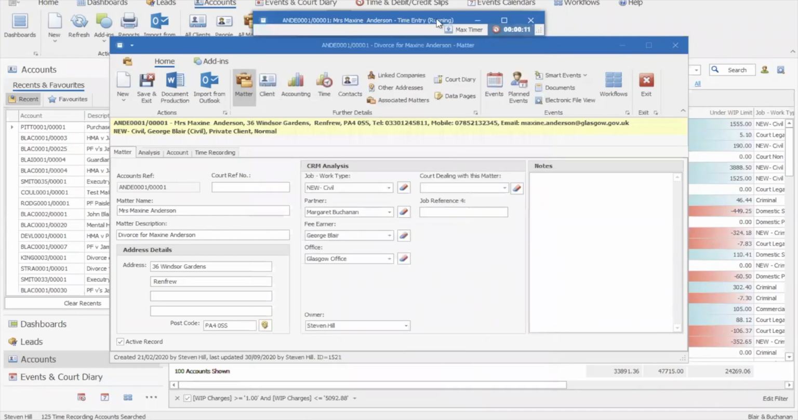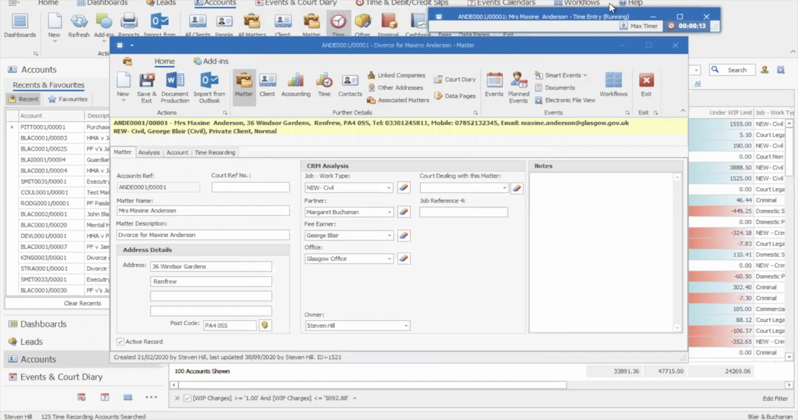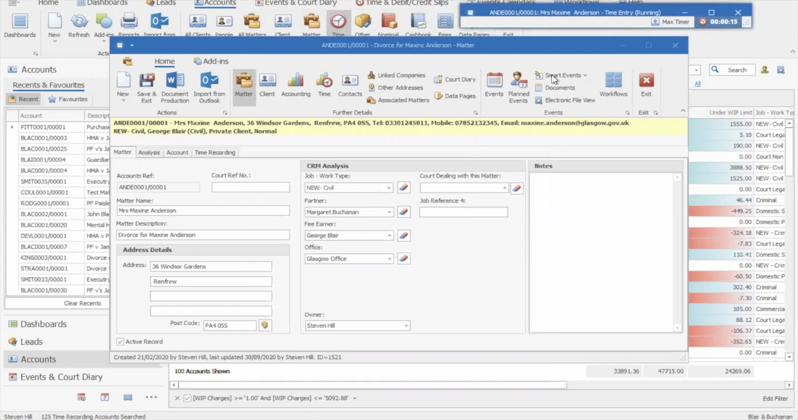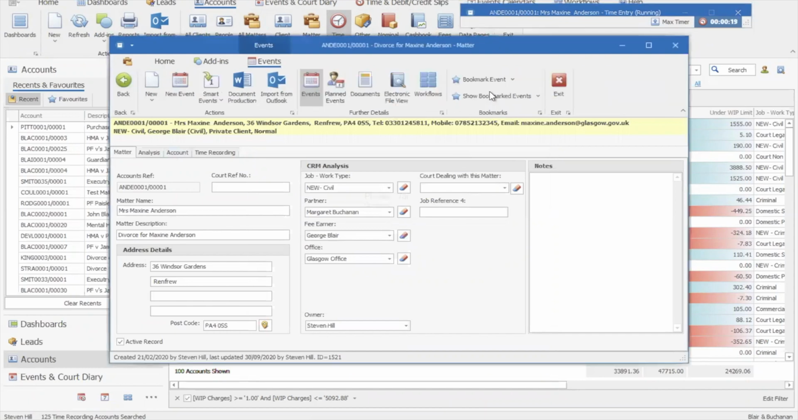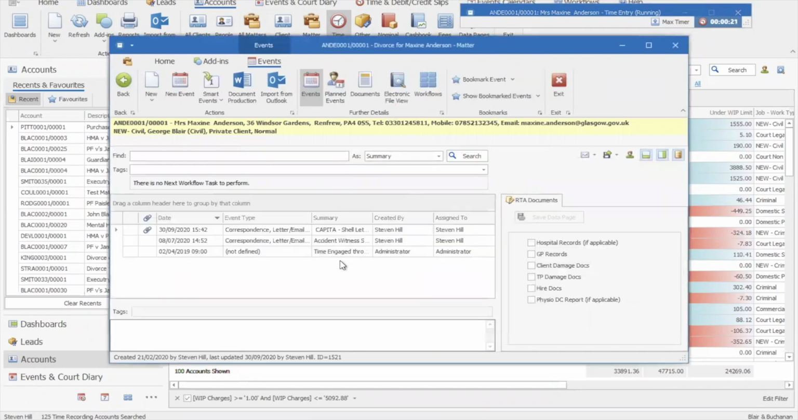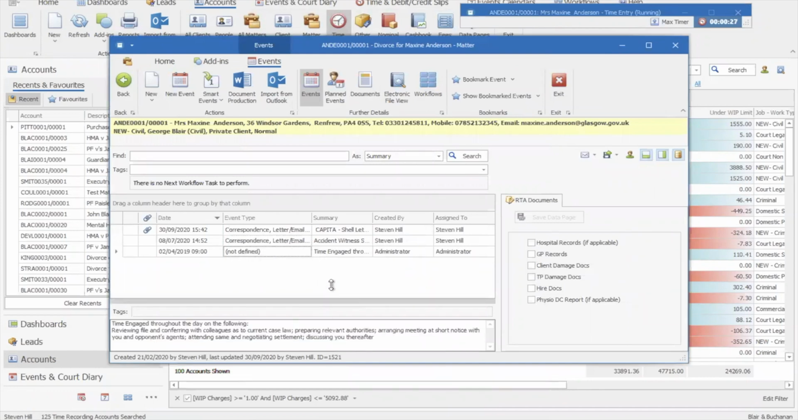You can click the mini timer and you see that just moves that window up and out of the way, if you like. So it gives you the option to view the file while the timer's running. So if you've got questions on this particular matter that you might want to answer, you can flick through the file and read the correspondence and the particular events while the meeting's ongoing or the telephone call's ongoing.